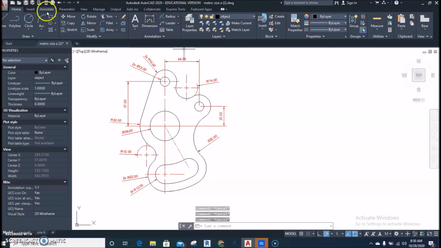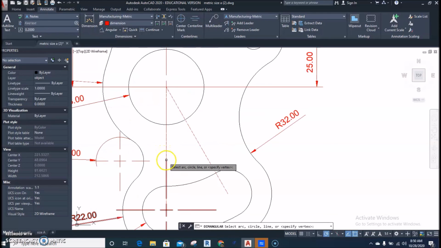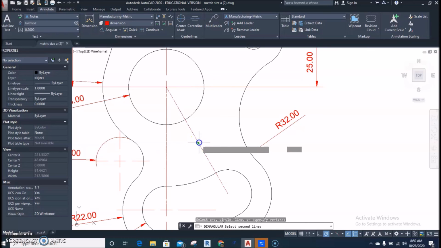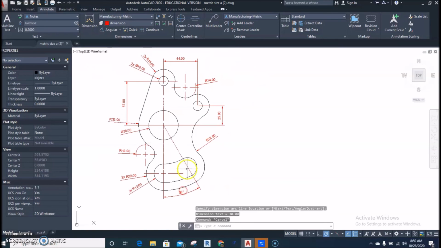So I'm just going to go back over to my Annotate tab, click here, and go to the Angular. And I'm going to click, try to find this line in here. There it is. And there's my angle. Dump that out there. Okay? If you got this, you're done.